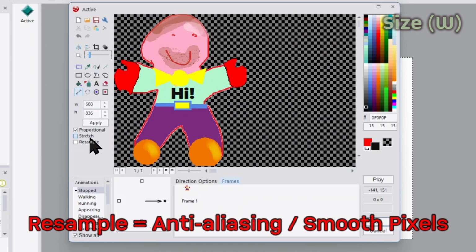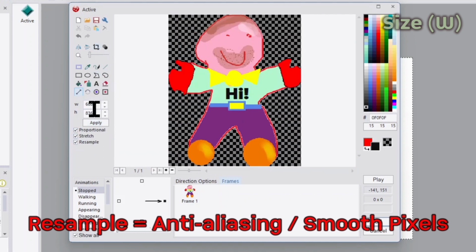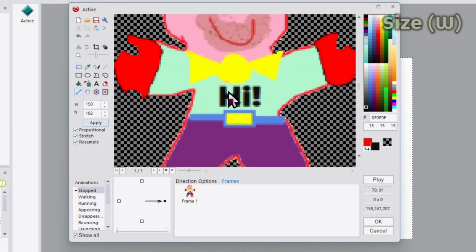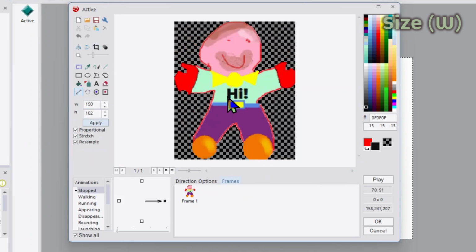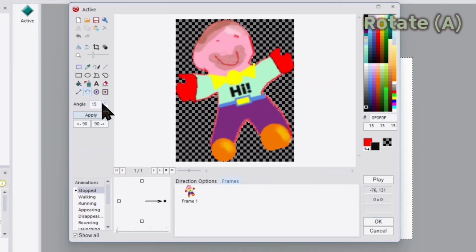And resample is anti-aliasing, whether it stretches or shrinks it. It will be pixelated if resample is not turned on, or if resample is turned on, it will smooth out the pixels. And you must press apply for this to work. Rotate allows you to set an angle in degrees counterclockwise and press apply.